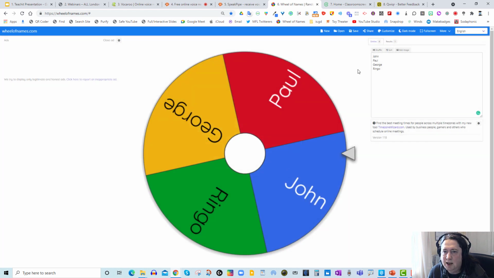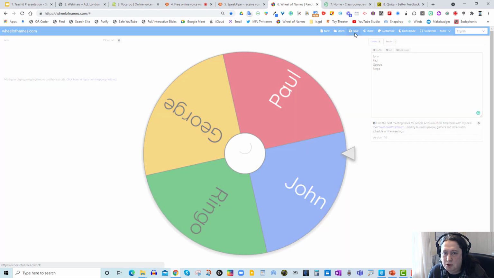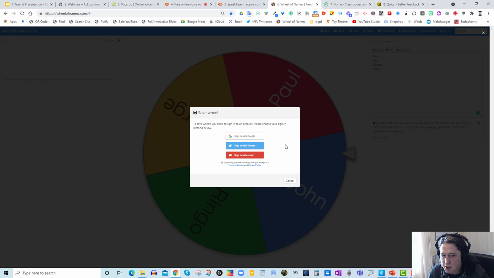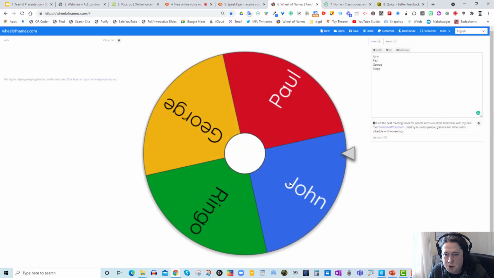If you have a Google account, you can click on the save option. You can log in. I'm not going to do this right now, but you can log in and you can actually save your wheels so they're part of your account, which is another possibility, but you don't need to do that if you don't want to.